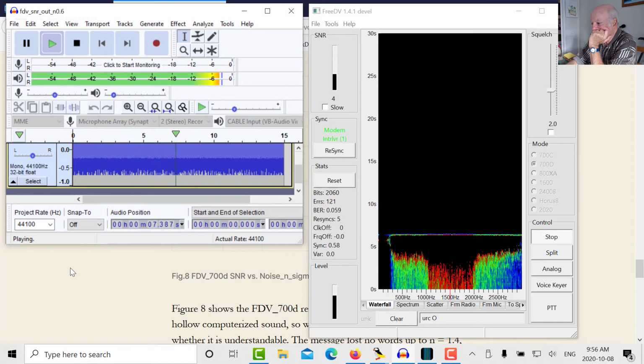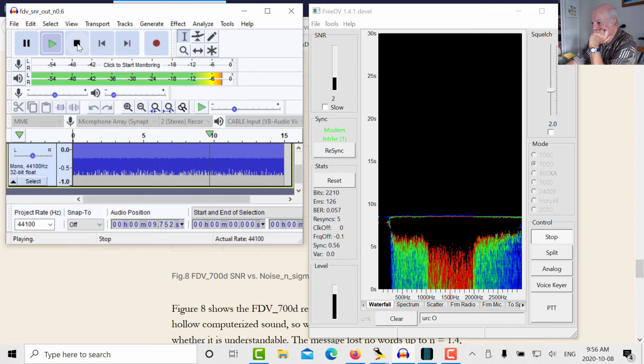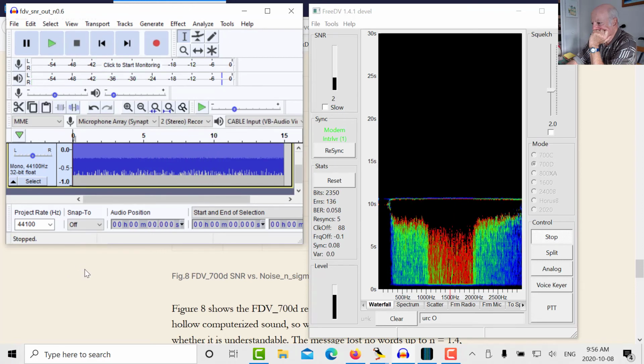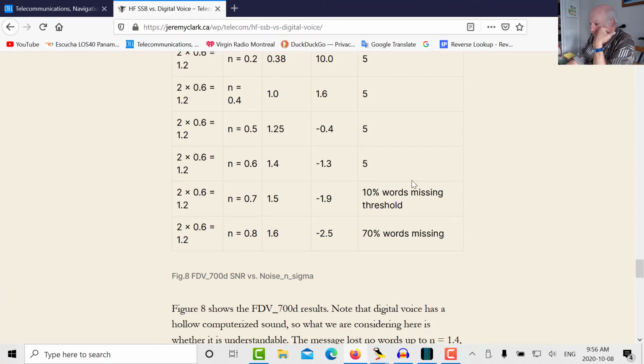CQ 20 meters, this is VE3TKC, VE3TKC, Victor.